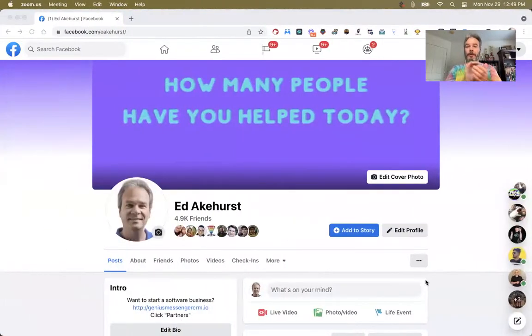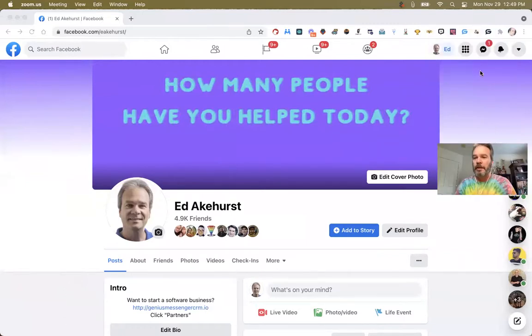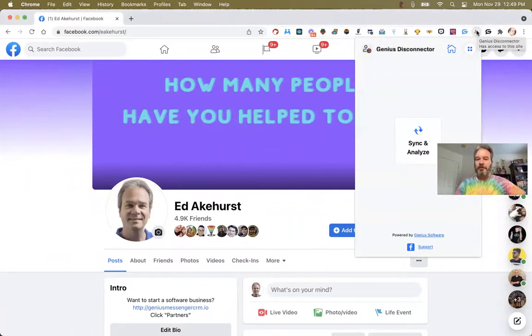So let me show you how this works. Let me share my screen. All right, so you should be looking at my Facebook profile. Once you've downloaded the extension from Chrome and you've logged in, you'll see a screen like this and it'll say sync and analyze. That's the only thing you'll see the first time you log in. There'll be other things you'll see later.